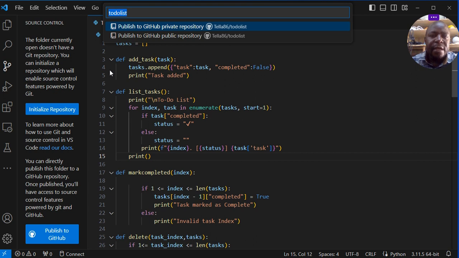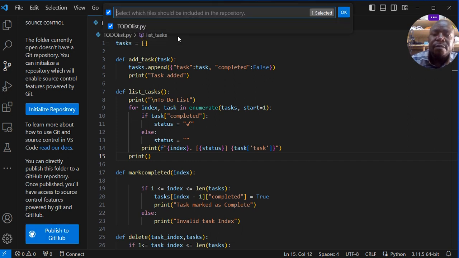After clicking, it will open two options at the top here: publish to GitHub private repository or publish to GitHub public repository. So if you click private, that means your file won't be able to be viewed by other people. It's only you who will be able to view that file. And if you select public, that means everyone who will have access to your GitHub account or who will search that information on GitHub, he will see your file. So for me, I'm going to select public.